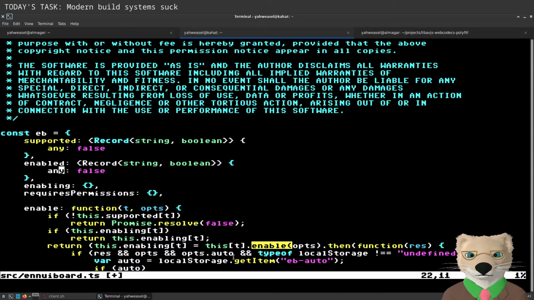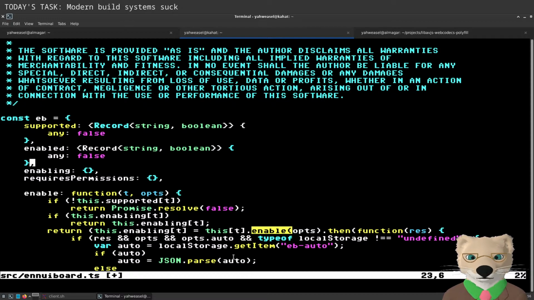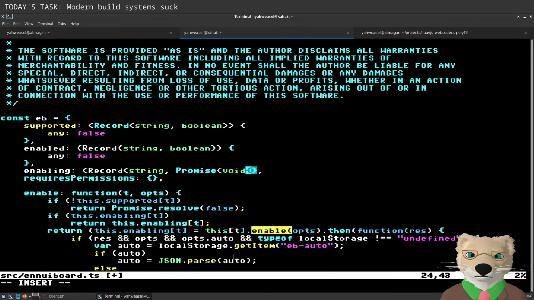Why has my syntax highlighting broken down? How did I make it unhappy? Counterpoint, who cares? Enabling, I assume, is a promise. Yes, okay. So that is a promise, probably a void. Sorry, it is a record of a string to a promise of void. Hooray, that's readable.